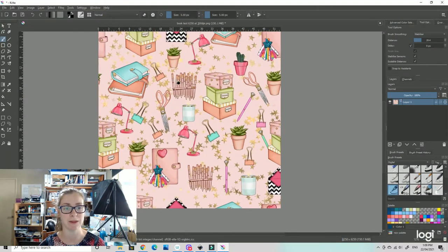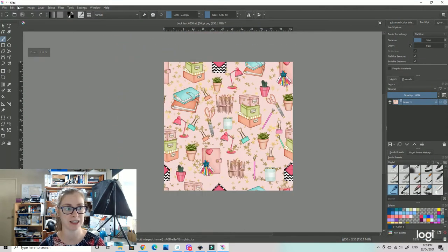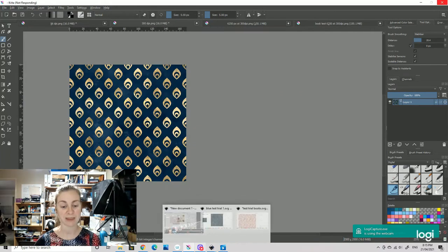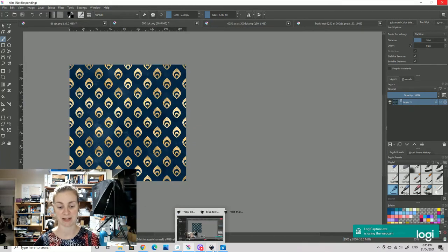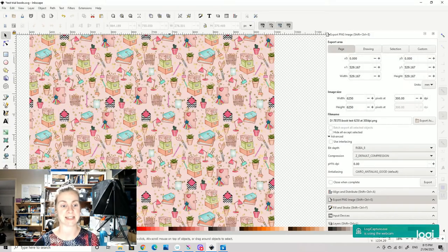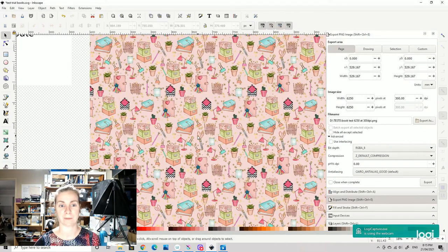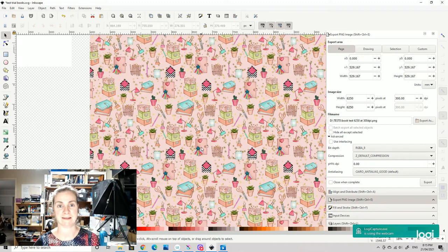Anyway, so that's just how to check the size, and you can always do that once you know your measurements and your DPI and things. You can go into a calculator and have a look at that as well. So anyway, there we have it. That is how you create a seamless pattern using Inkscape.